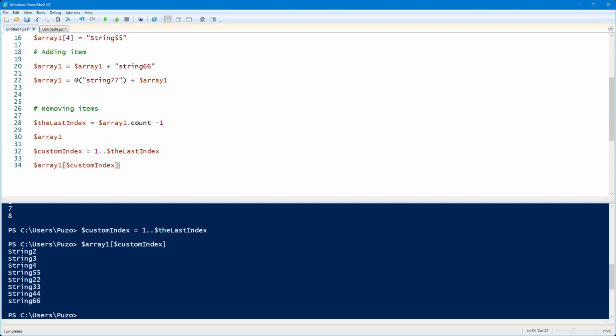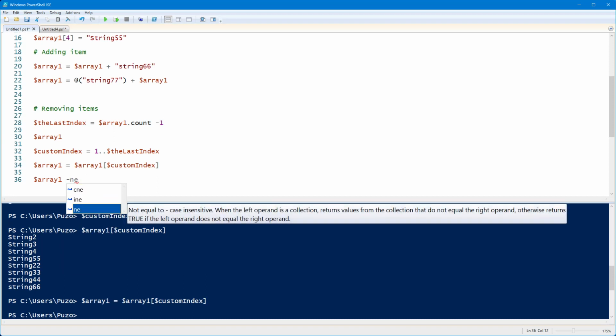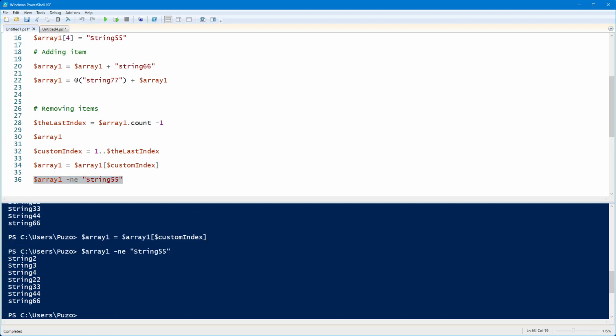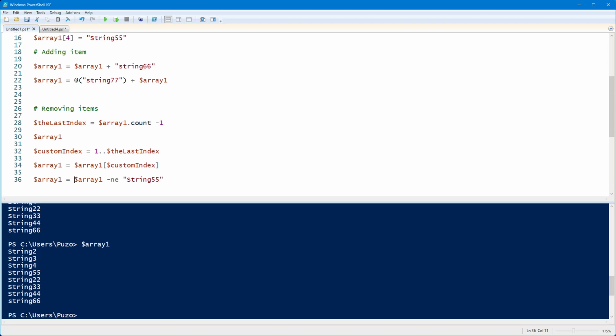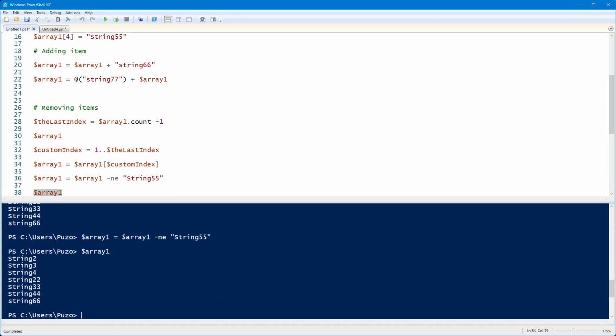But what about the one in the middle of the array that we are not sure about its actual index? I'll show you an operator, not equals, which is written as -ne. We are using the operator not equals this way. We are saying give us everything that does not equal string 55. So we recreated a fixed array without those two strings. But in some cases, this is not very convenient, and for this reason, we have other types of arrays.